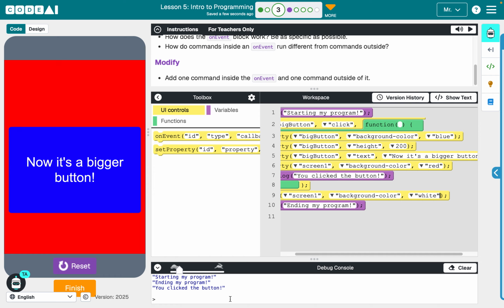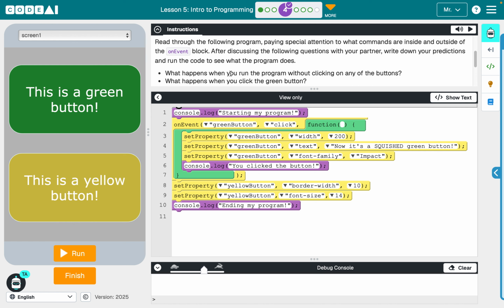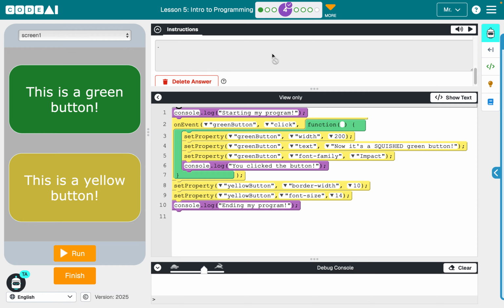Level 4 is very similar, but in this case they really want you to read through all of this code. They want you to look at this code and predict what exactly will happen. And so you're supposed to put that in words here, and then it allows you to run it and check your work. So I've already put in a placeholder, just a period there, so that I can run it and show you. But first, let's predict.